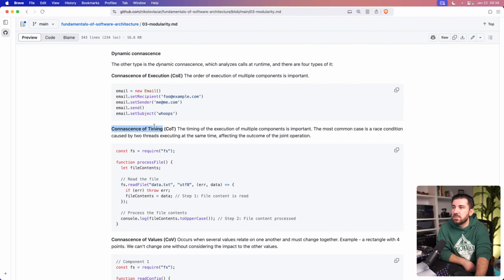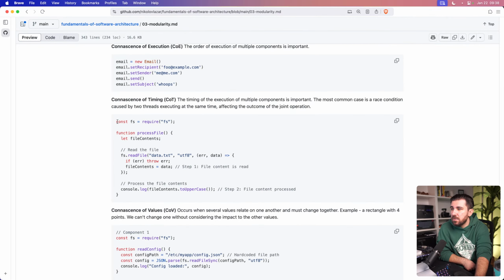Right, then we have connascence of timing. The timing of the execution of multiple components is important. The most common case is a race condition caused by two threads executing at the same time, affecting the outcome of the joint operation. Here's a code example that I've seen way too many times in my life.